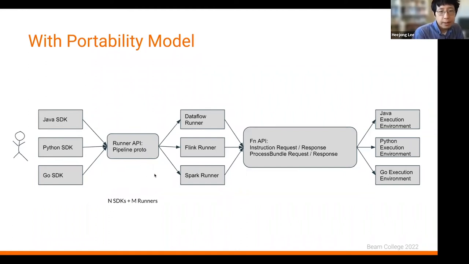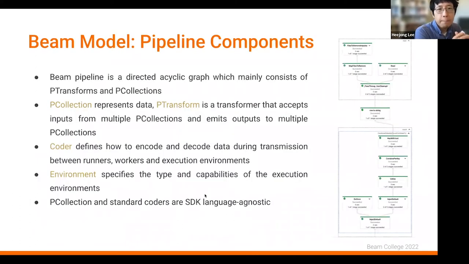So what's the runner API? It's a model in protobuf, and these SDKs and runners connect to each other with the gRPC library. I will talk about the Beam model further. The Beam pipeline model is basically a directed acyclic graph, which consists of PCollections and PTransforms. If you have ever used Dataflow, it shows a graph something like the one on the right side of the slide, which represents the pipeline.